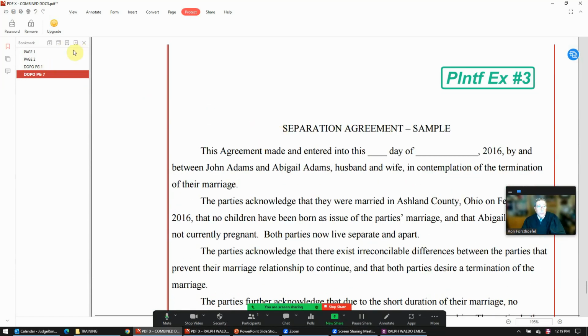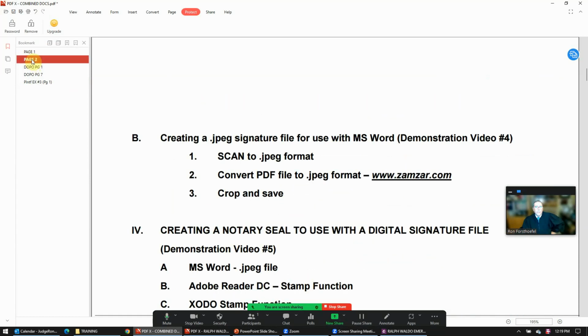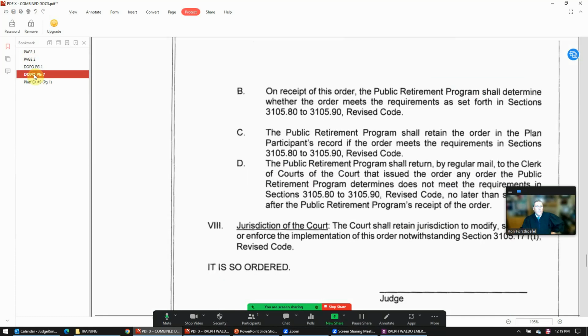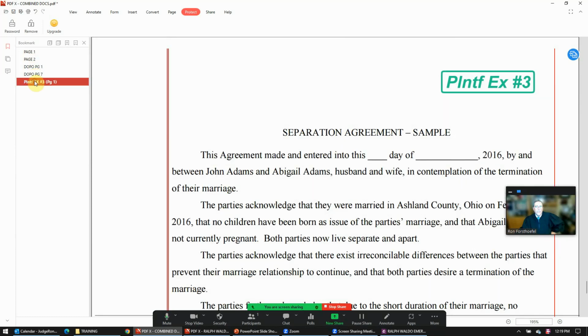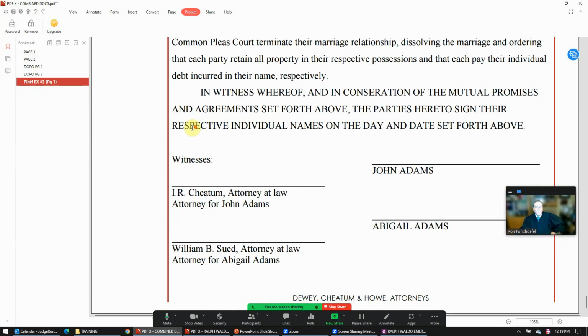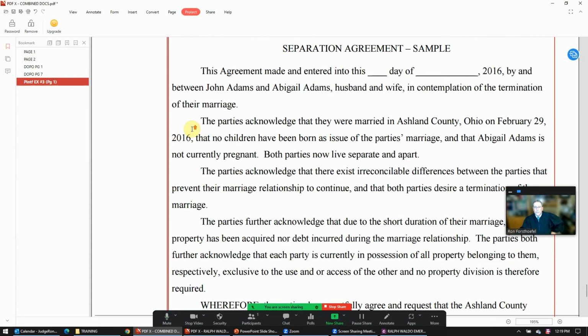And these could all be exhibit numbers. So if I added a bookmark, I could just call it by the exhibit number, plaintiff exhibit number 3. And I might want to put, if there are multiple pages, this is only a single page exhibit, but I could put that in parentheses. And now I can navigate this exhibit. There's page 2, there's my Dopo page 1, there's my Dopo page 7, here's my plaintiff exhibit 3, page 1, it's a single page.